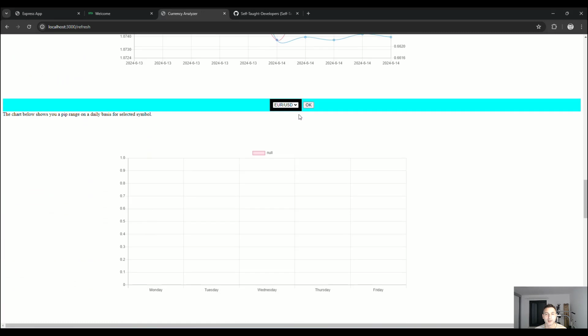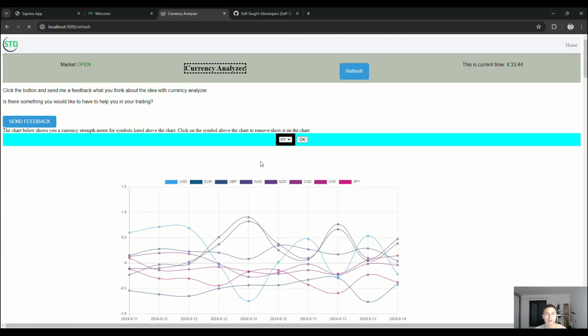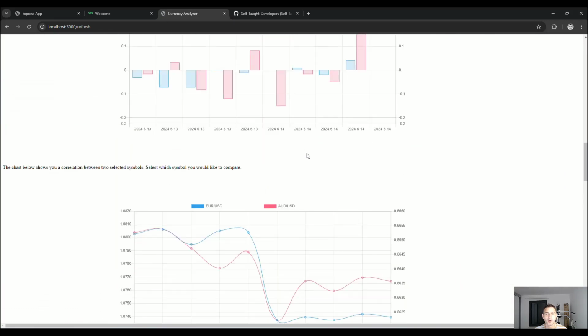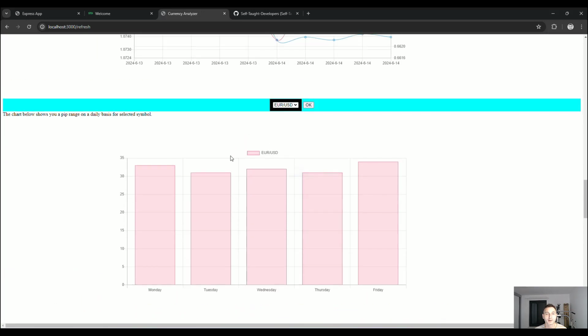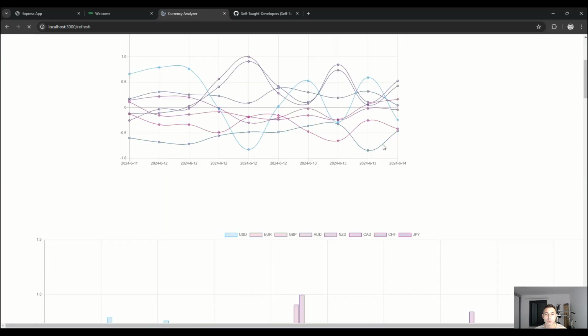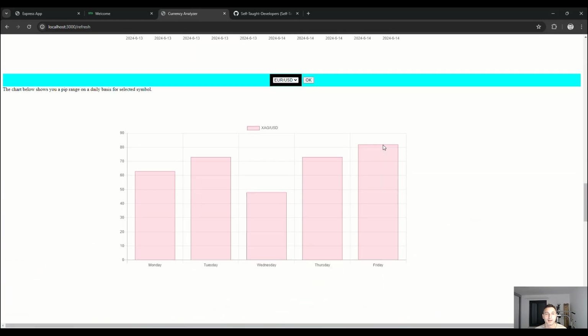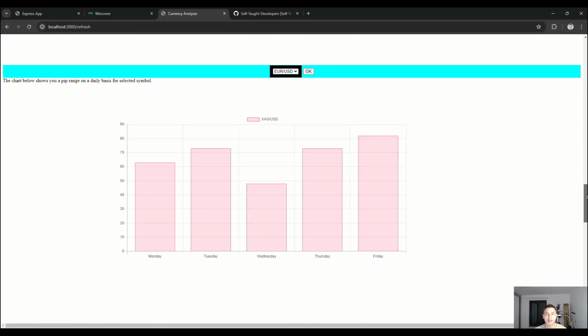And below that you have also a drop-down menu where you can select which symbol you would like to show for the pip range, and currently it is EURUSD. So if you would like to change to any of these, you can also change it and show it here on the chart. Now this is what I have done up to now.